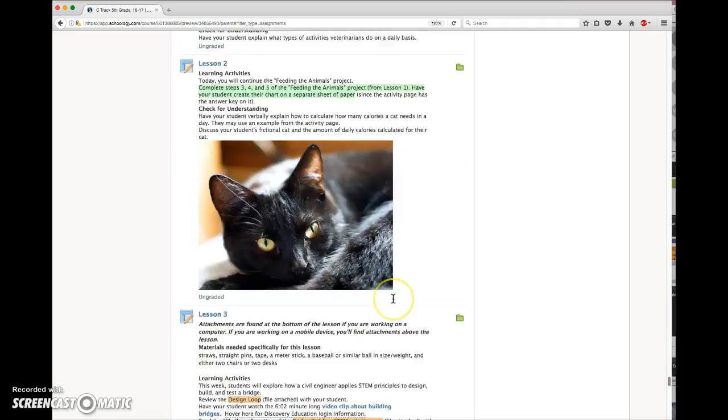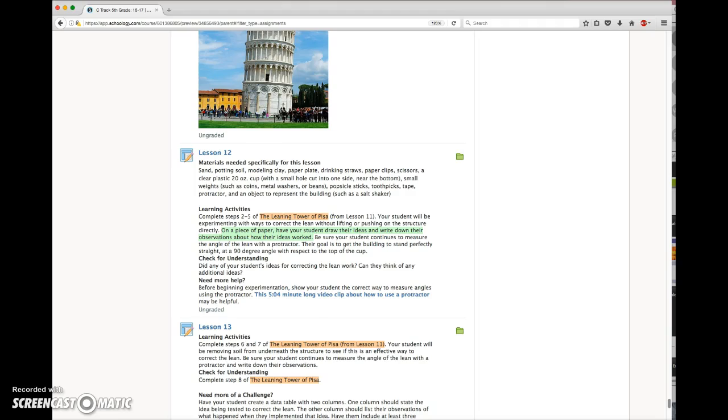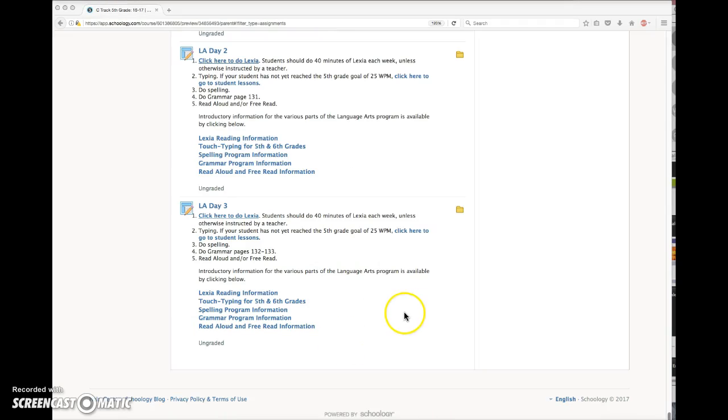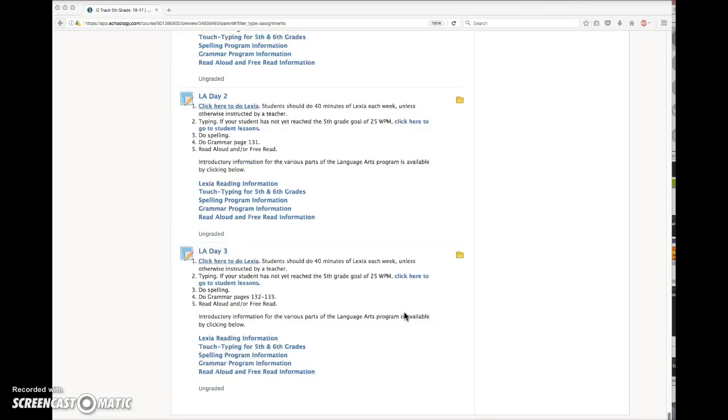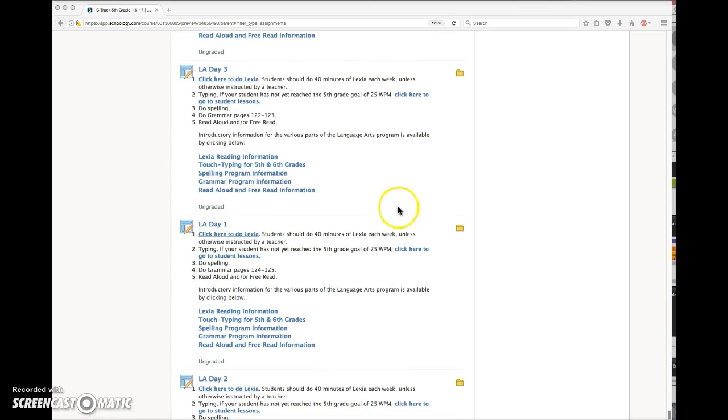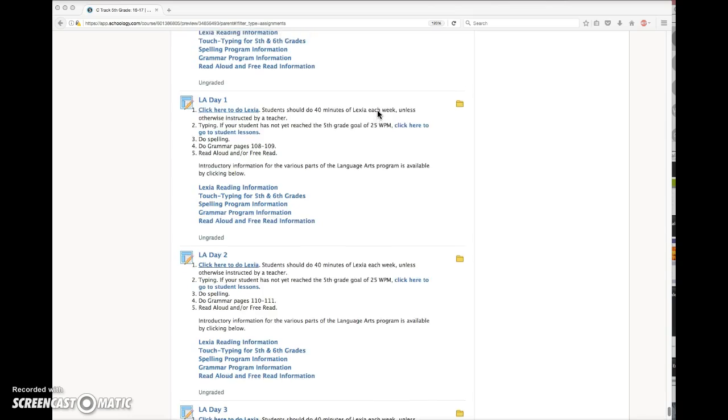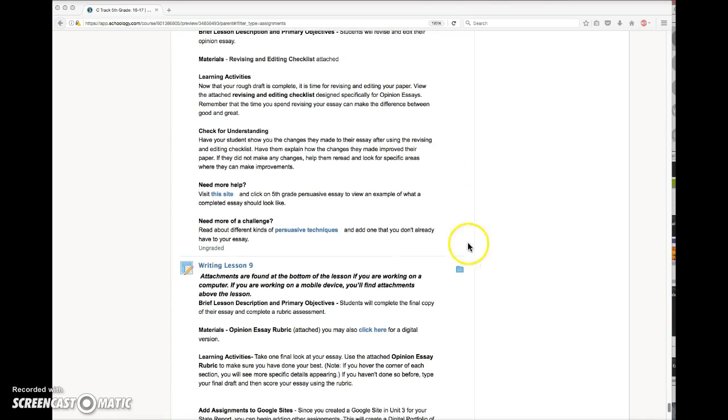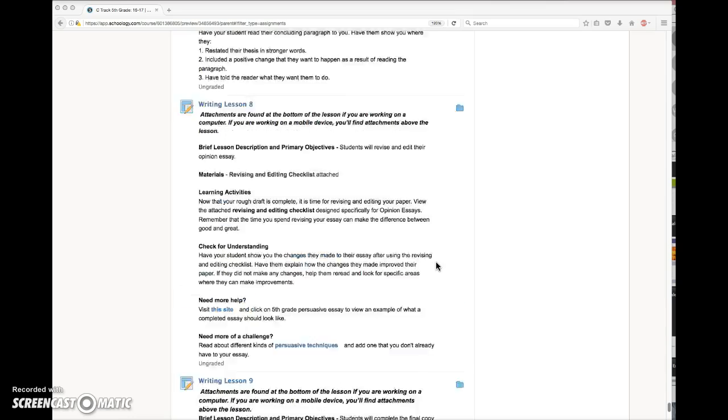And again, it could take up to a couple of minutes. Scroll down until no additional content is loading, and then you'll know that you've reached the bottom of the most current information. Now scroll back. You can see these are all language arts assignments in the yellow folder. And scroll back. Now these are writing assignments in the blue folder.